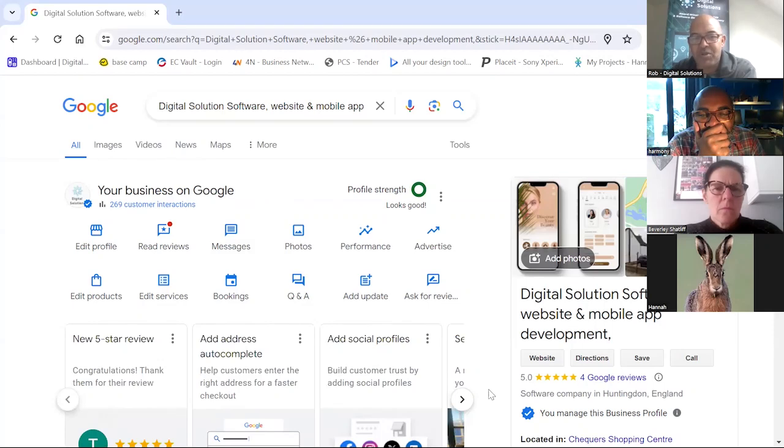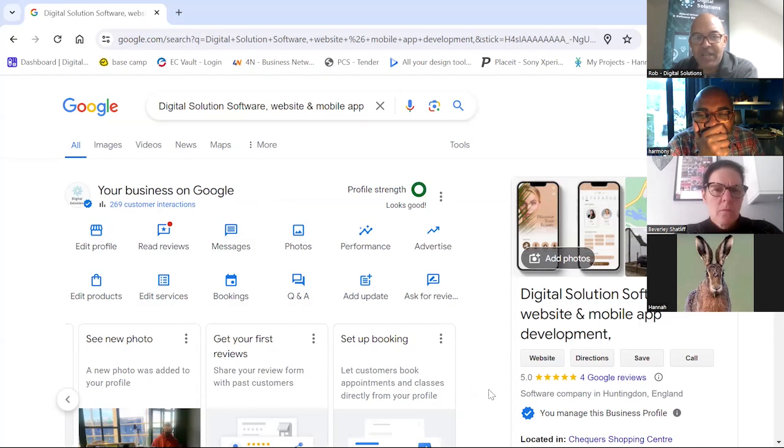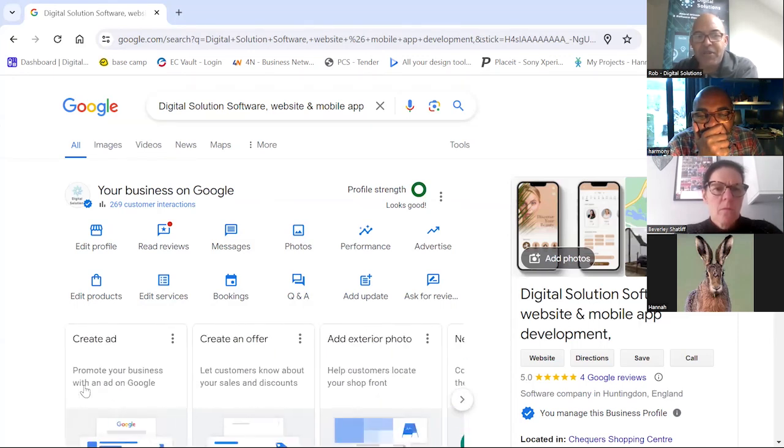It tells you what to do. If it's missing, it asks you what to do. Okay, set up bookings, get your first review. So it's always trying to get you to do things. Okay, and you'll be surprised how much work you can get through Google.